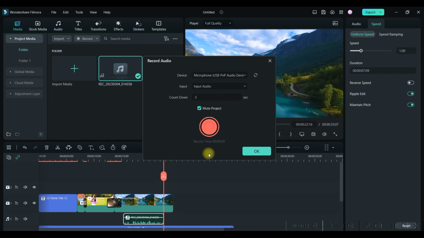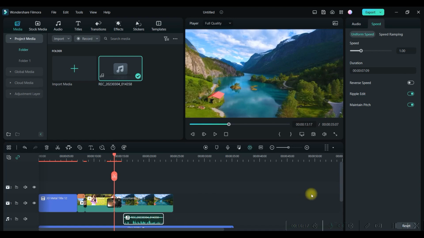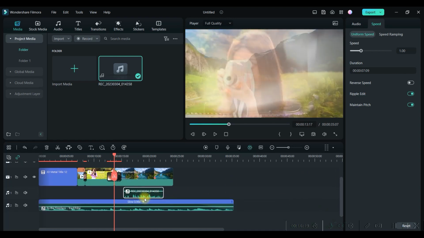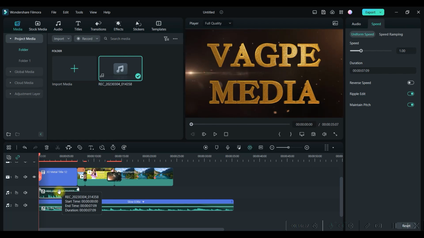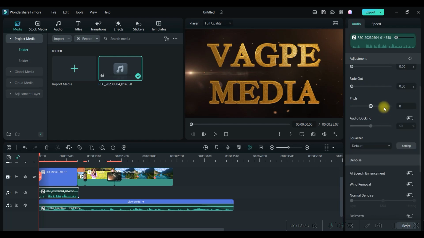Once you stop it and press OK, this wave version of your audio file will come. Then you will be able to drag and place it in the right place. Now if you want to change the volume, again the same way, double click on this, go to audio, and you can change the pitch, the volume, audio ducking and everything from here.